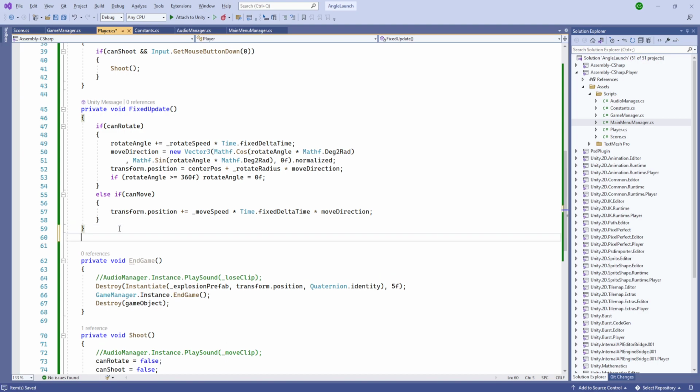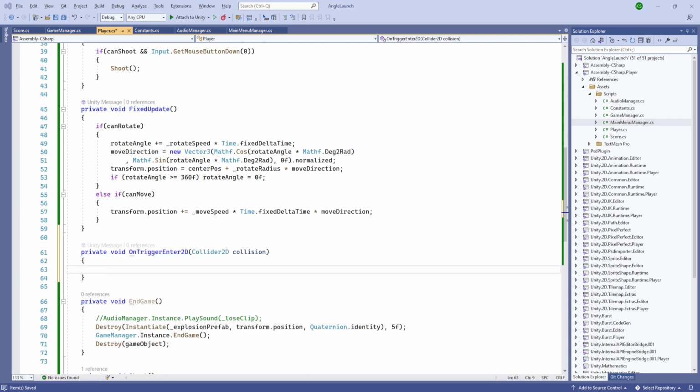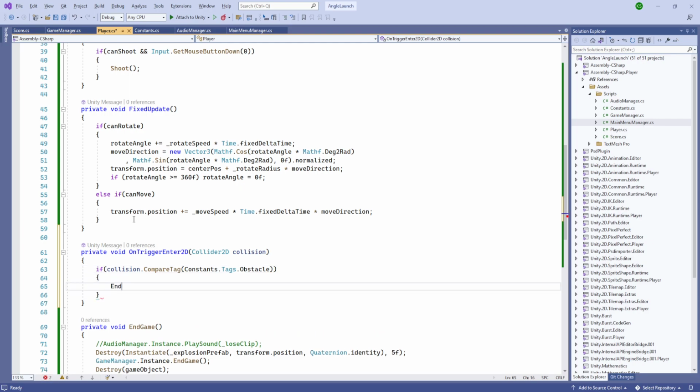And when is this going to happen? On collision, not collision, OnTriggerEnter2D, and if collision.CompareTag, and whatever the tag is, Constants.Tags.Obstacle, then we are going to end the game.